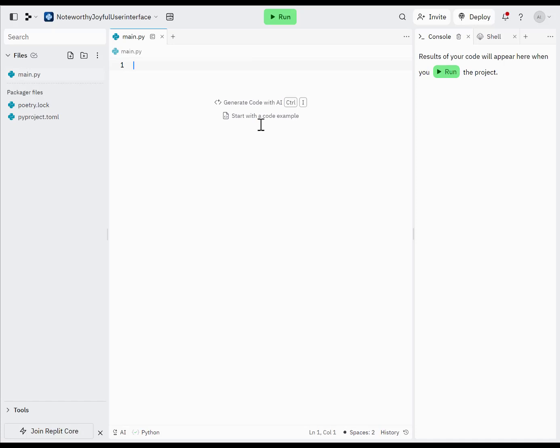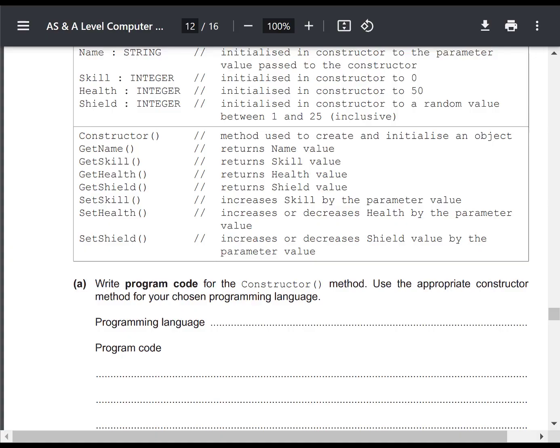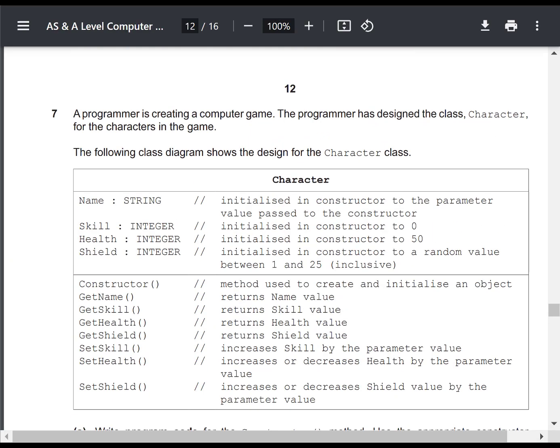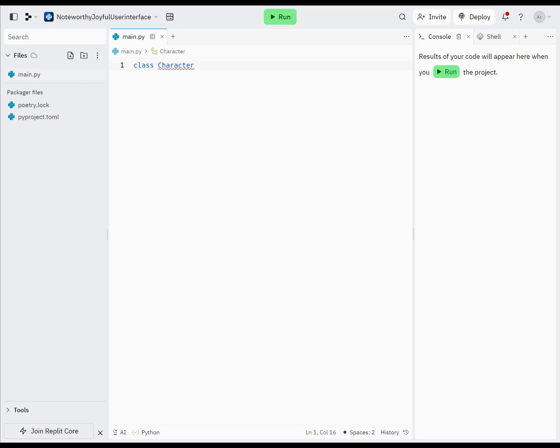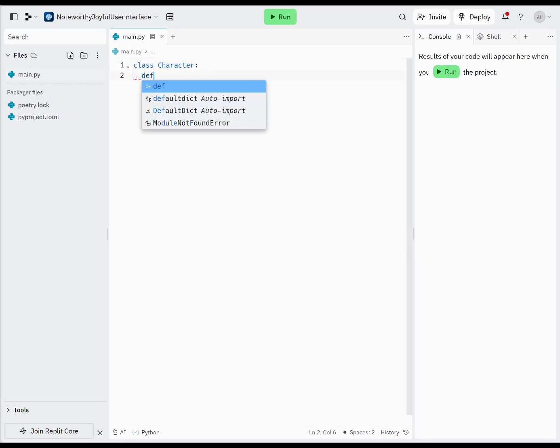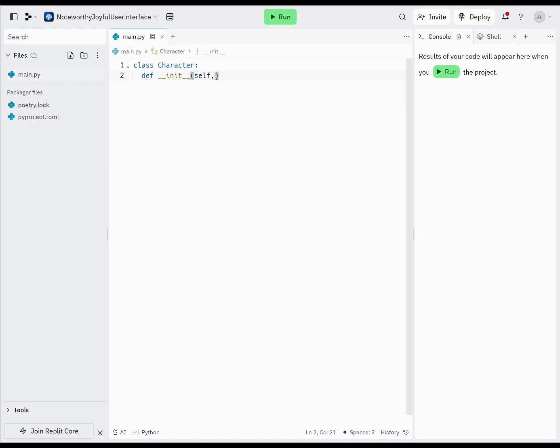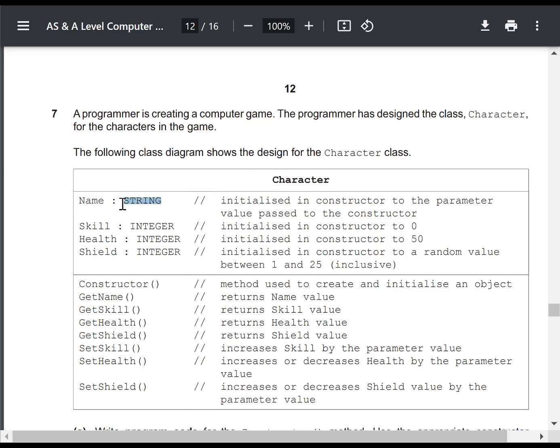Okay, so let's begin. We're going to have a class. That class is going to be called, I can't remember, character. Class character. Now let's do our constructor, def underscore init, self, and we need a character name. And our attributes are going to be name passed in, skill is going to be 0, health is 50, and shield is going to be a random value between 1 and 25.